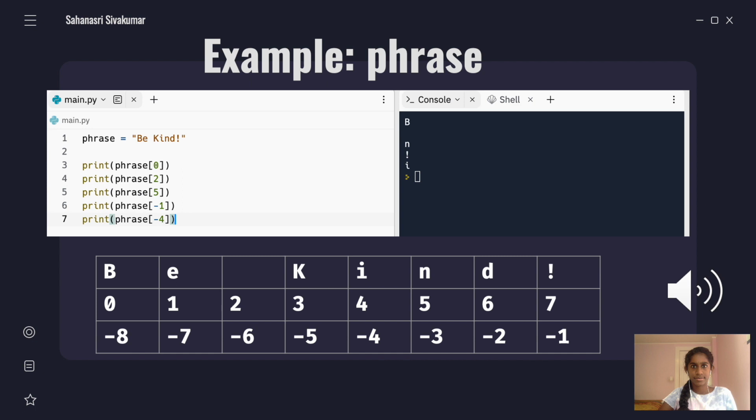To refer to an index value, I have to first name my variable, and then inside box brackets, I would put my index number. As you can see, phrase bracket 3 is the same as phrase bracket -5. The only difference is that negatives count the characters backwards. Remember, all characters in the quotations, including spaces, symbols, letters, and numbers, are all valid index values.